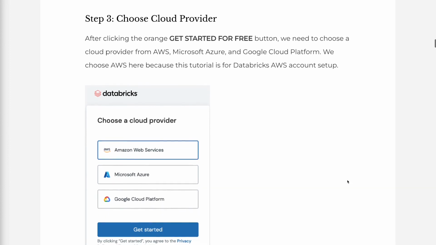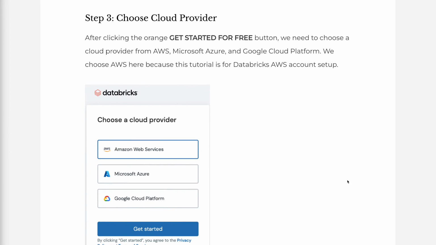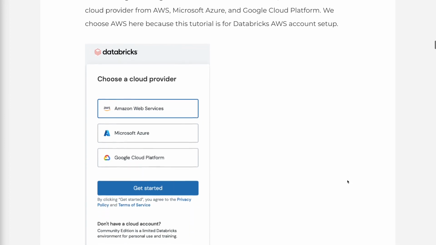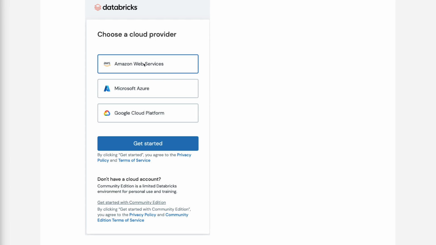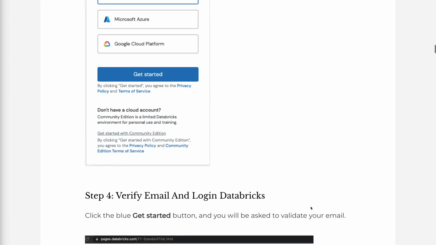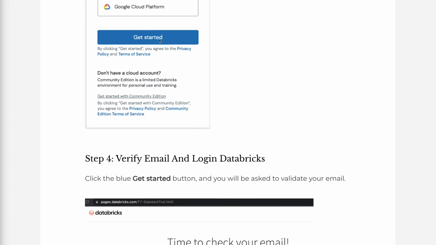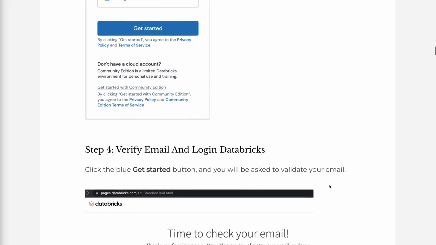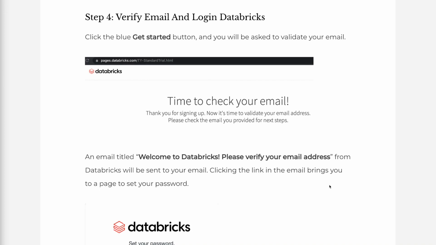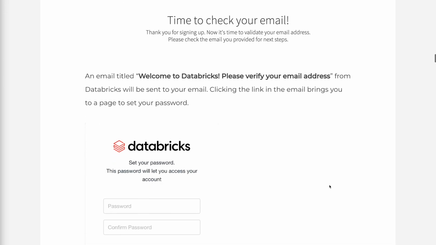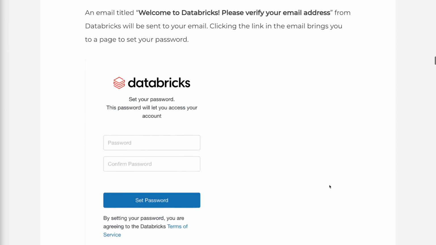After clicking the orange Get Started for Free button, we need to choose a cloud provider from AWS, Microsoft Azure, and Google Cloud Platform. We choose AWS here because this tutorial is for Databricks AWS account setup. Click the blue Get Started button, and you will be asked to validate your email. An email titled Welcome to Databricks. Please verify your email address from Databricks will be sent to your email. Clicking the link in the email brings you to a page to set your password.